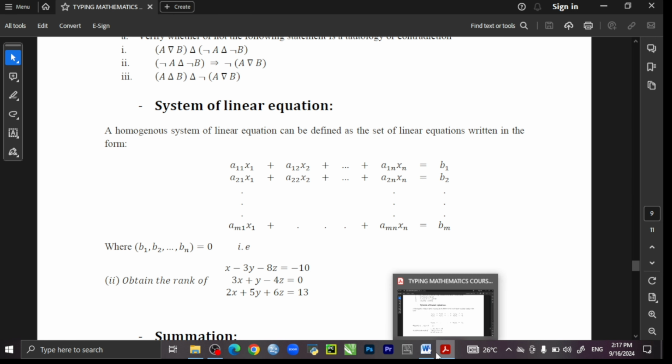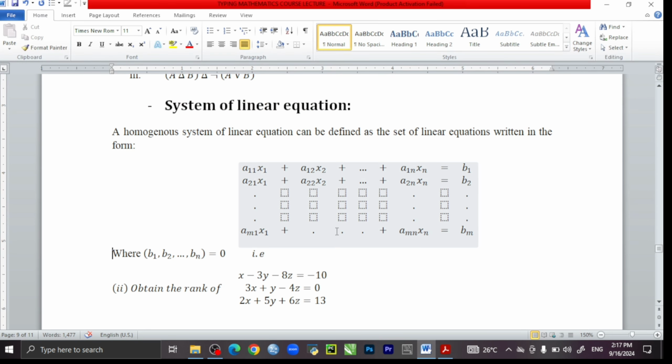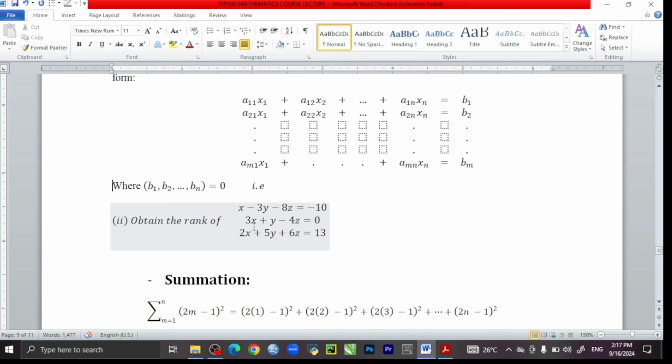Okay, so moving on, the same thing you can use to create this one, obtain the rank of. So I used a matrix for this one also. There is a matrix for this one, so you can get it done with that method too.